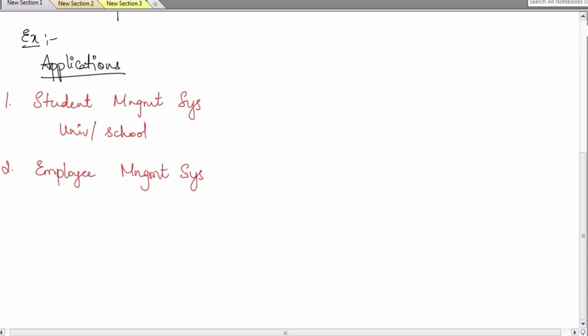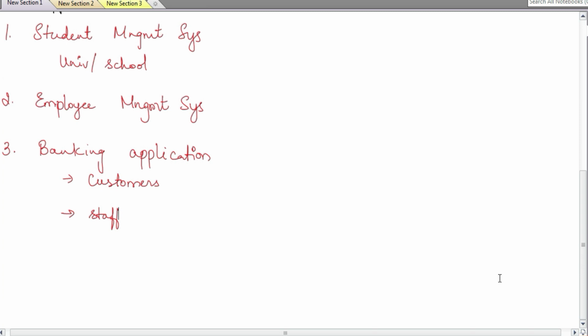Okay, then let us assume a bank application. So for a banking application you are creating, in this banking application also you have two categories of people that you are going to store the details about. So one is about the customers, and then you might have the staff. Again, in a university management system you can have students and then staff, something like that. And these are all basically typically management systems of people.